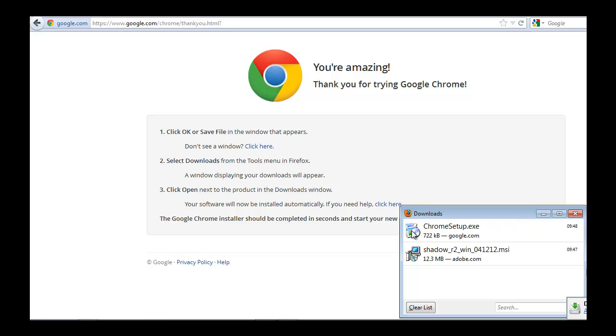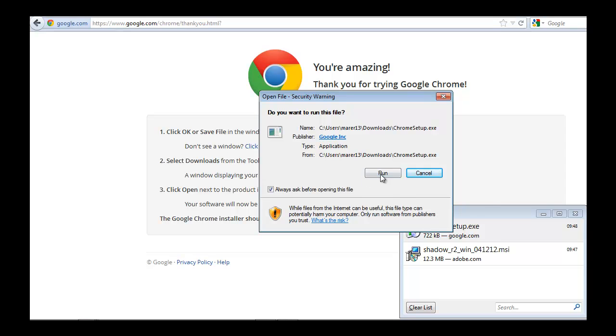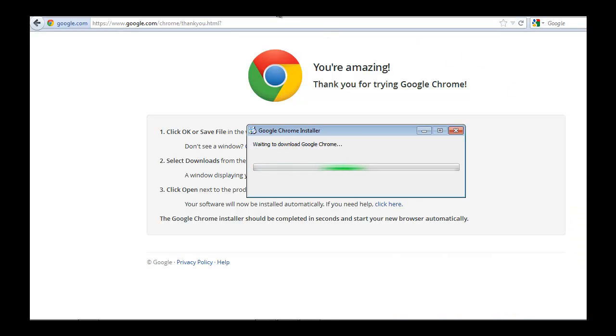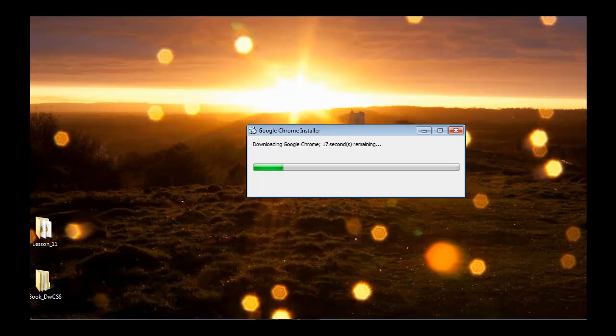Okay. It's already downloaded, so I'm just going to double click on it. I'll choose run, that's fine, and in just a moment Google Chrome will start installing. I'm going to close this window here. I'm also going to exit Firefox.